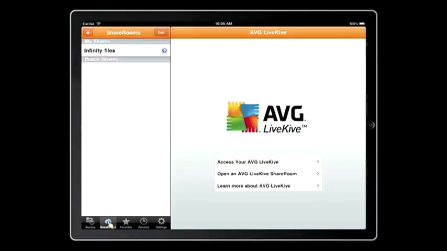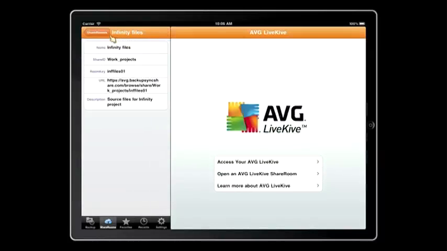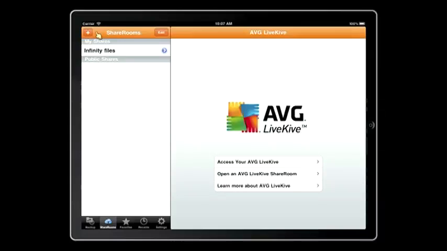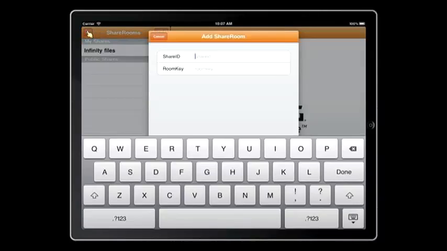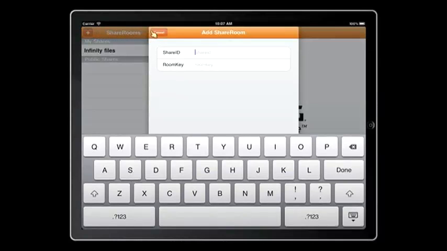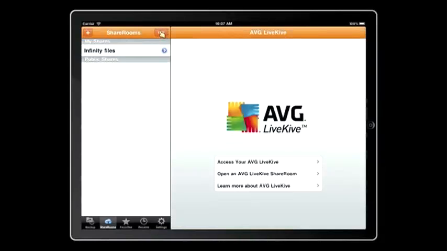Another powerful feature of LiveKive is the ability to easily share files through the use of private web-based share rooms. From your mobile device, you can view all of your share rooms or add any public share rooms that you have access credentials for. To change the settings of AVG LiveKive, just tap Settings.